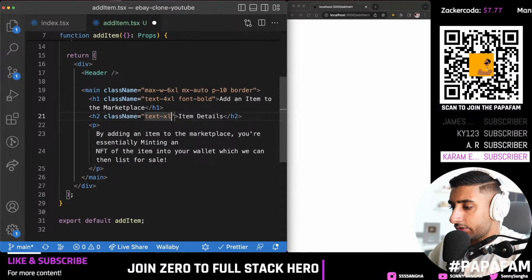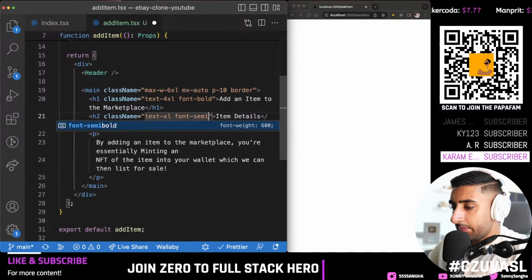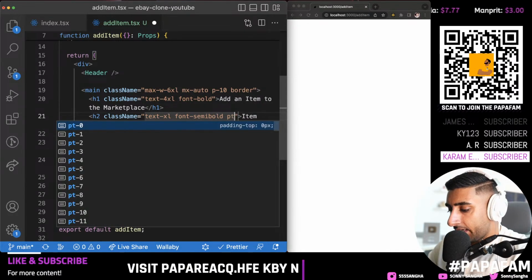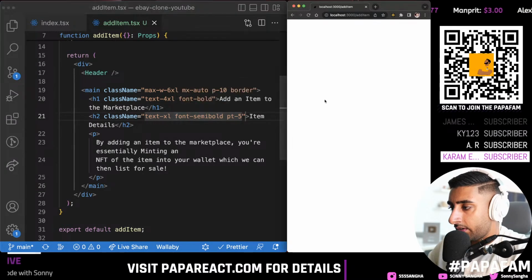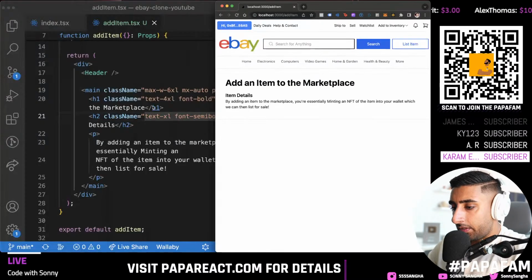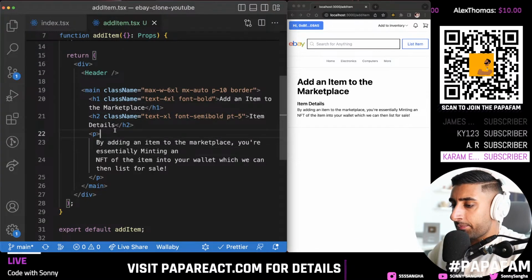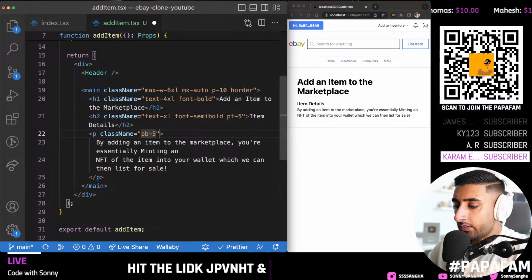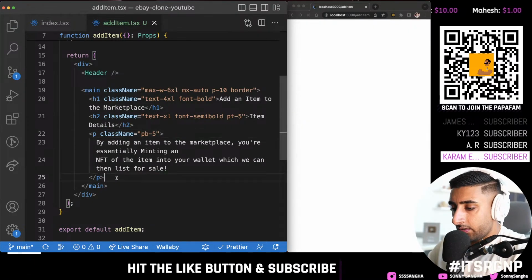And then I'm going to say text should be extra large. The font should be semi-bold. And I want to make it padding top of 5. Hit save. Okay. So let's go ahead and see what's going on. There we go. Nice. Right. Now for the padding, for the p tag, I'm going to add a padding bottom of 5, so the element under it isn't going to be touching.